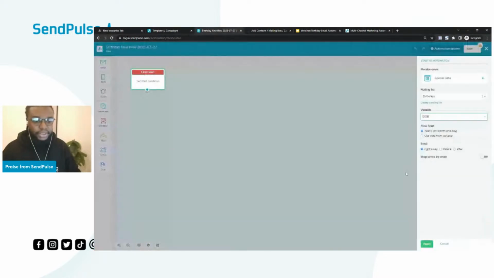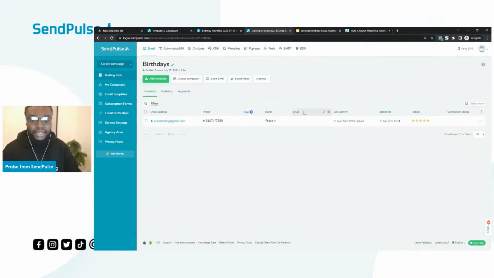So date of birth. Flow starts yearly on month and day, meaning that it runs this automation every year on the specific month and day. That is why this data is very important. So let's add a date of birth. You can see that here. We can go ahead and add, let's add 2020 July 10, and enter. So on the 10th of July, it will send the automation.